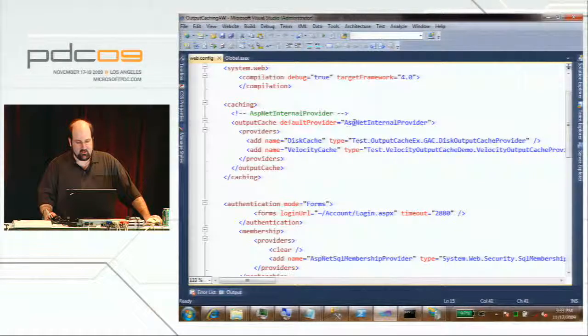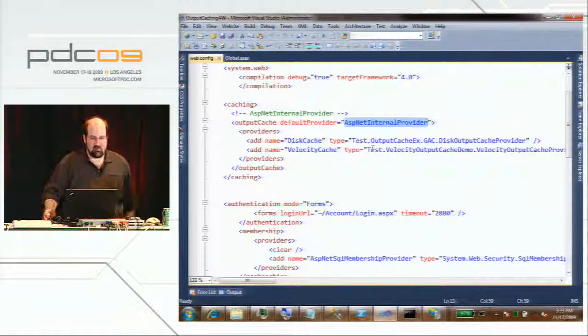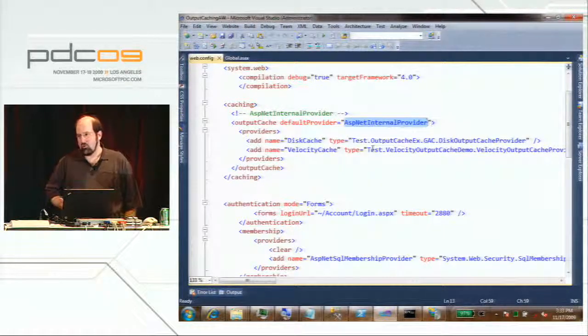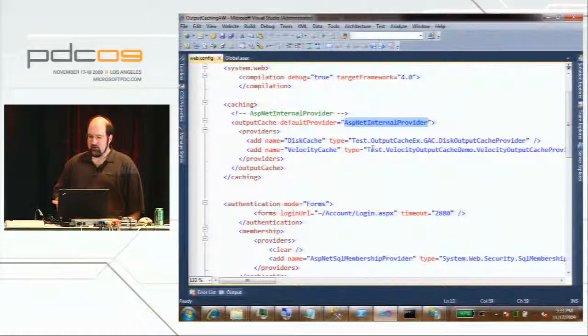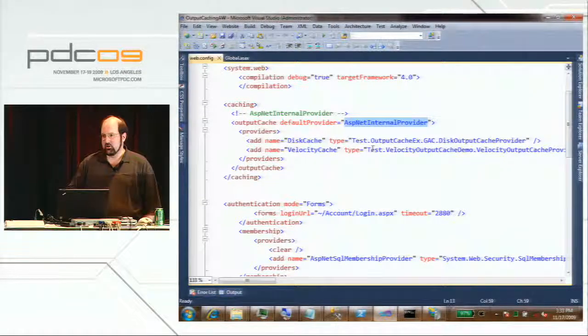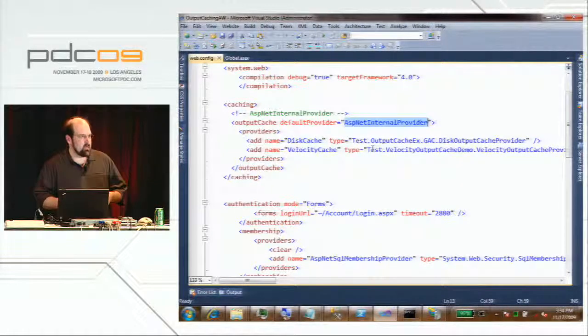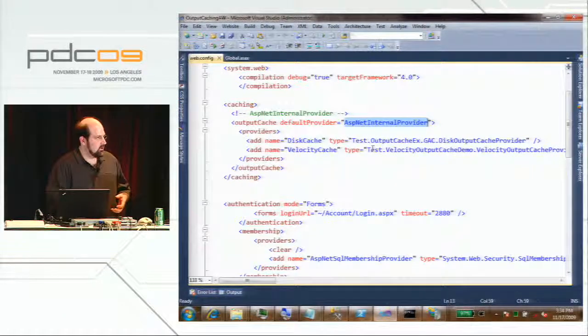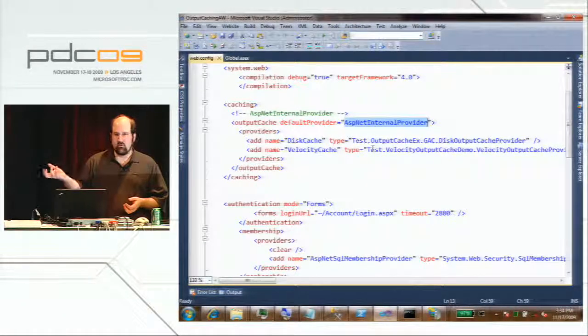One little side note is that for the default provider, even though it looks like we're naming a specific provider type, it turns out that this string is sort of a little bit of a hack job underneath the hood. It's actually a flag to us. So internally, when we refactored how output caching works, we didn't actually take the default in-memory output caching and suddenly factor it out into its own little standalone type.